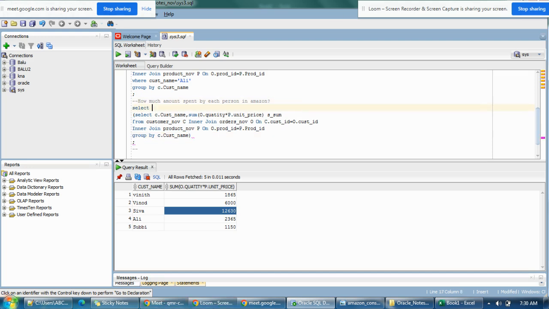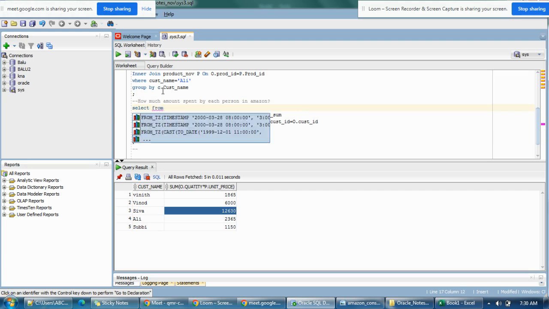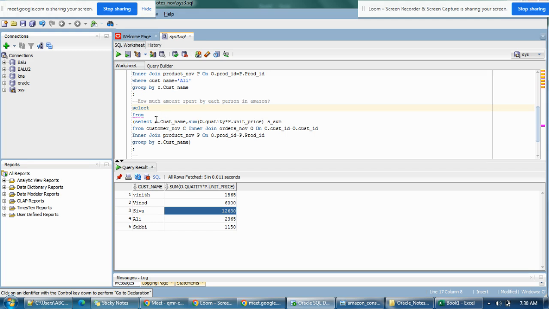Select. Okay, yes, customer name comma, max of s sum, right? Will it execute? See, you are selecting another column. You are grouping based on the other column. You are not grouping this one. Only you can get the max of s sum.